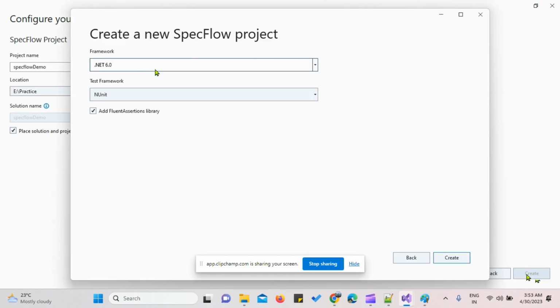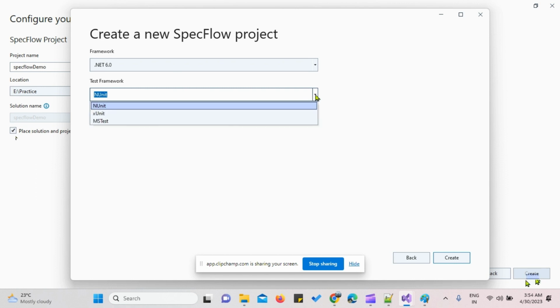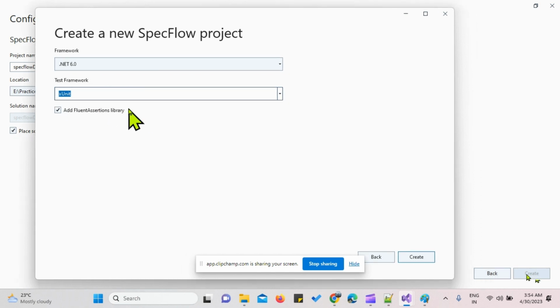And then here, that's what I was talking about in the previous topic, where we talked about the test runner. Since SpecFlow supports multiple test runners, you can select any of the test runners. For example, I selected xUnit, and this option is optional.